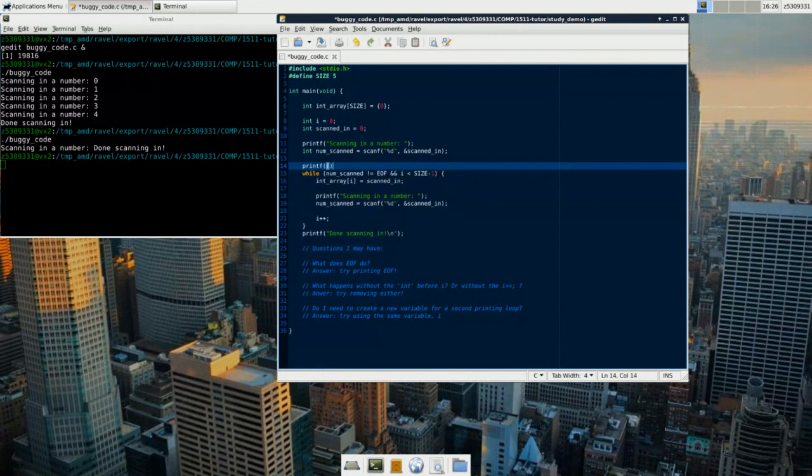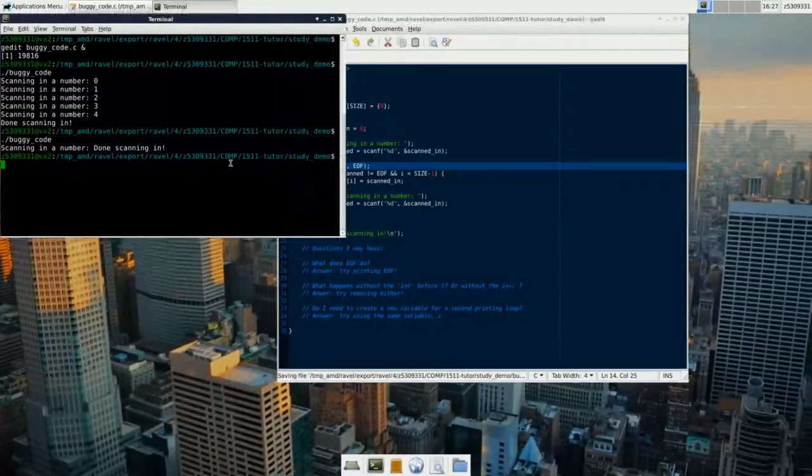So what if I just printf and I decide inside of here to put %d and then EOF. I might add a new line too, just so that it looks nice. Cool. And I'll add a semicolon there. So if I save that one now, and then I'll recompile this code. I called this one buggy code just because I can.